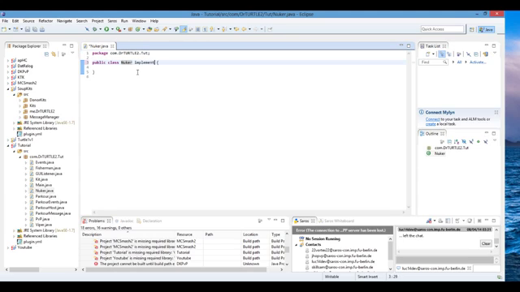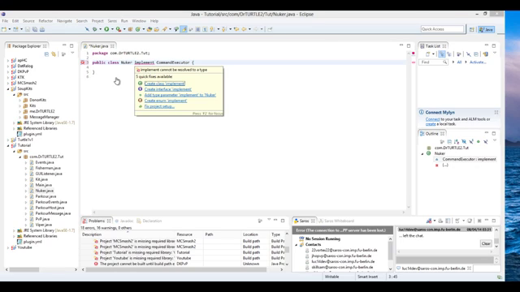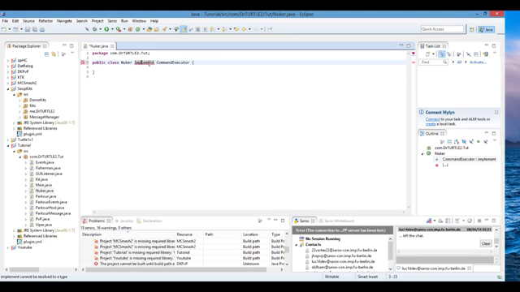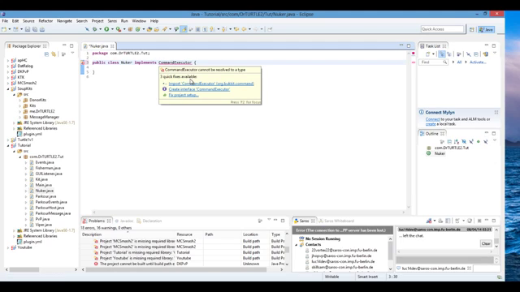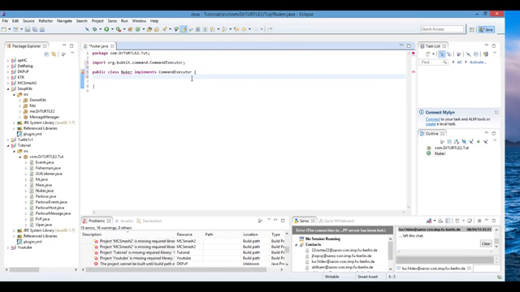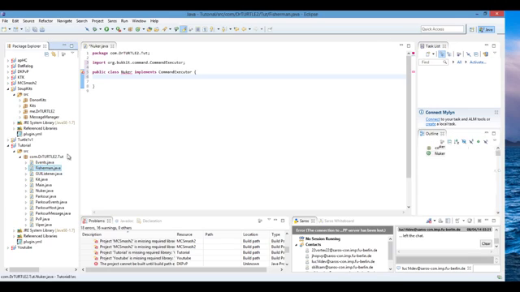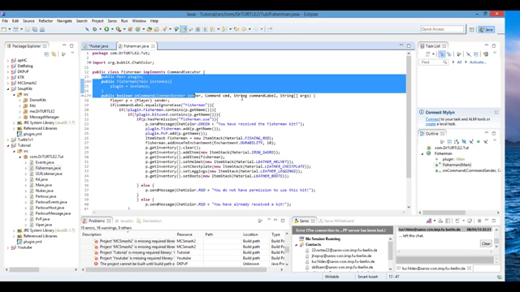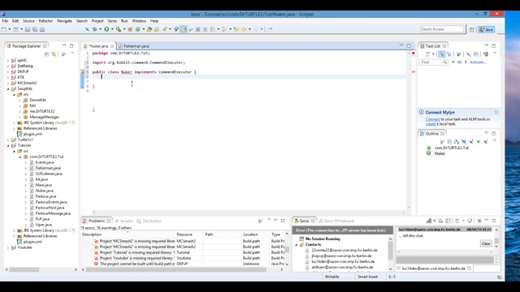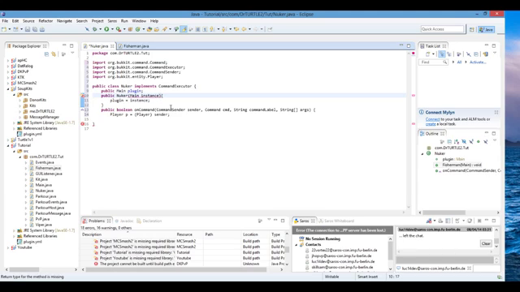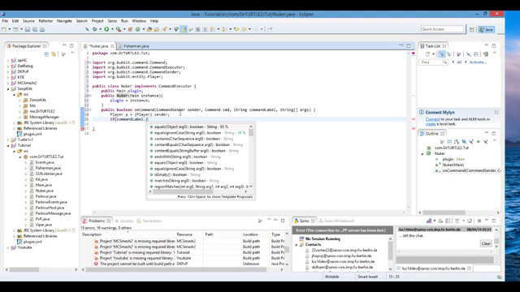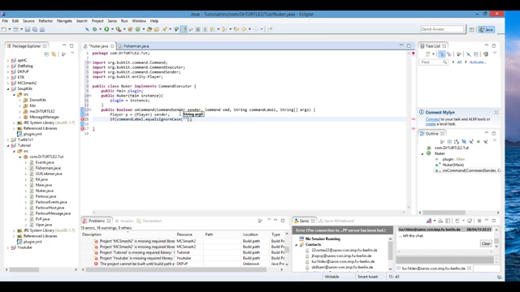I'm going to implement command executor. And now we need to hook our classes up. And I'm going to copy the boolean as well. Nuker. So, if command label equals ignore case Nuker.